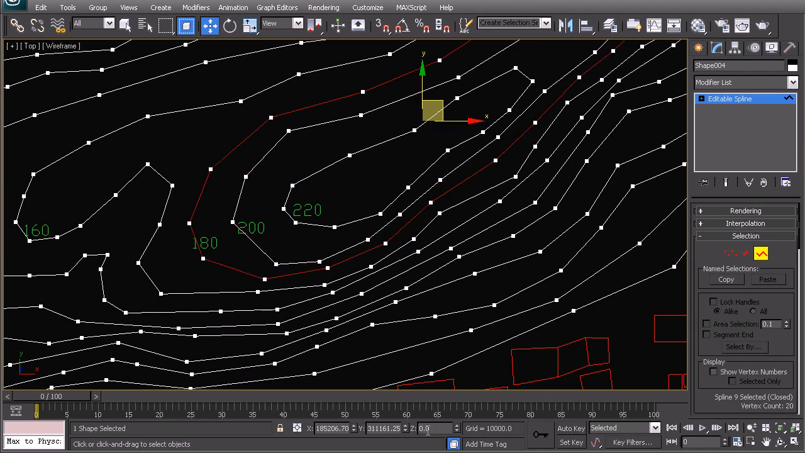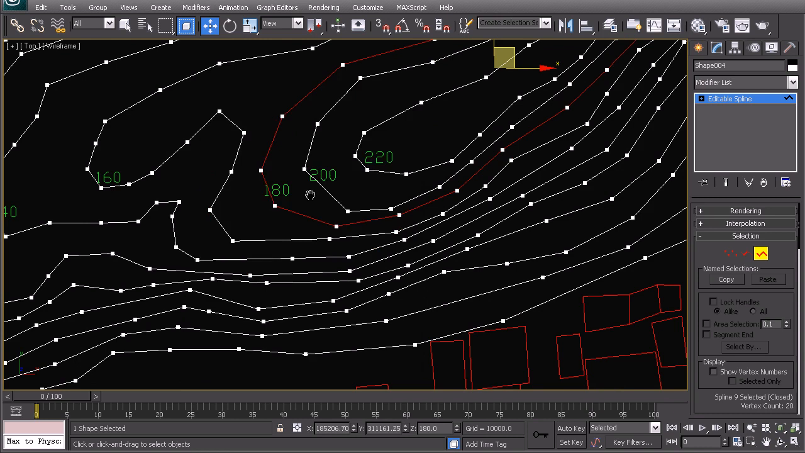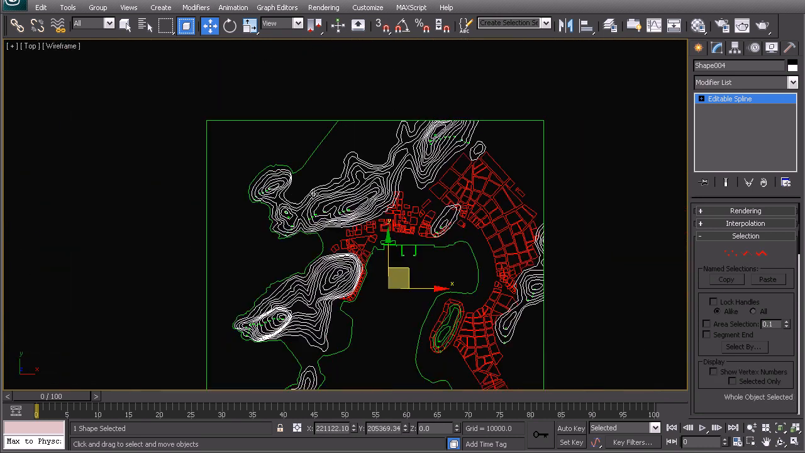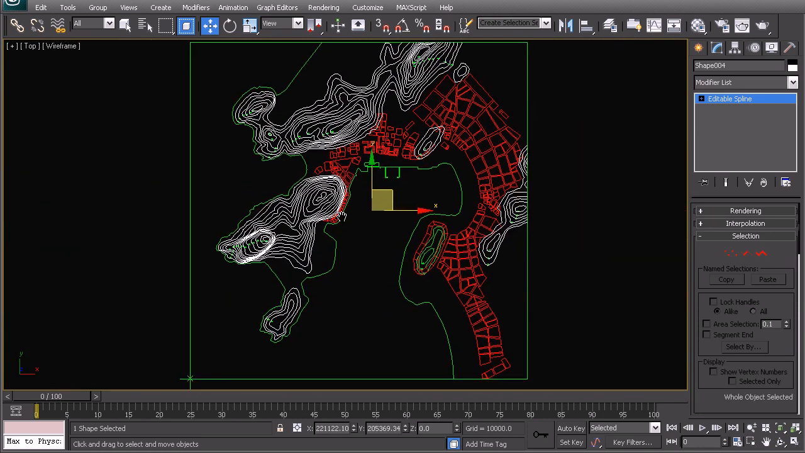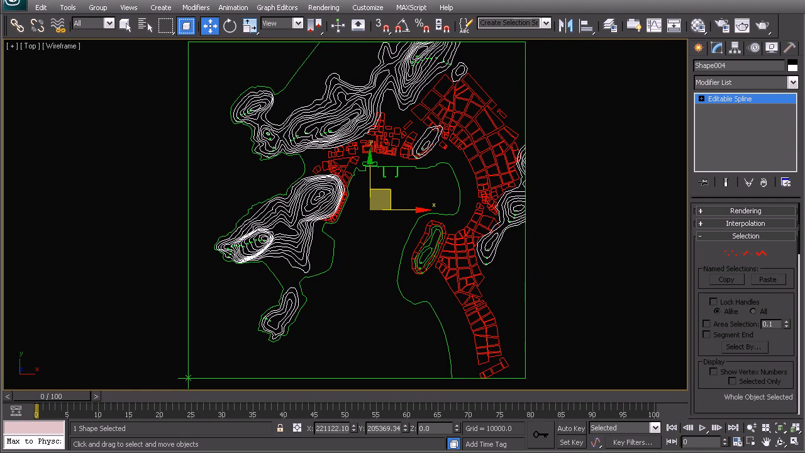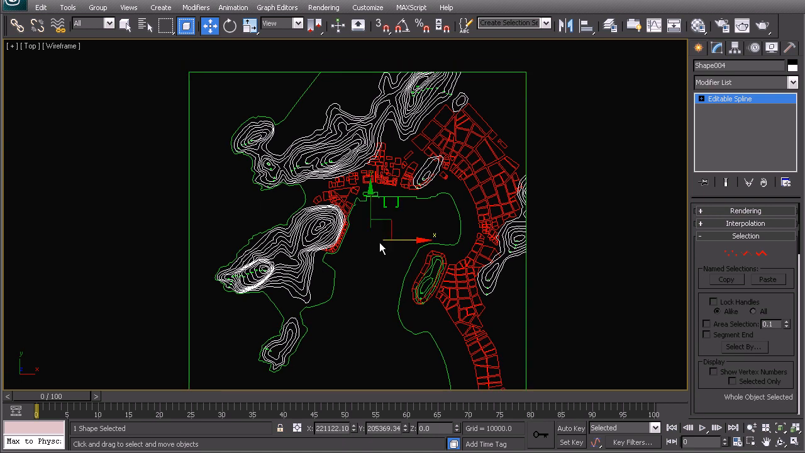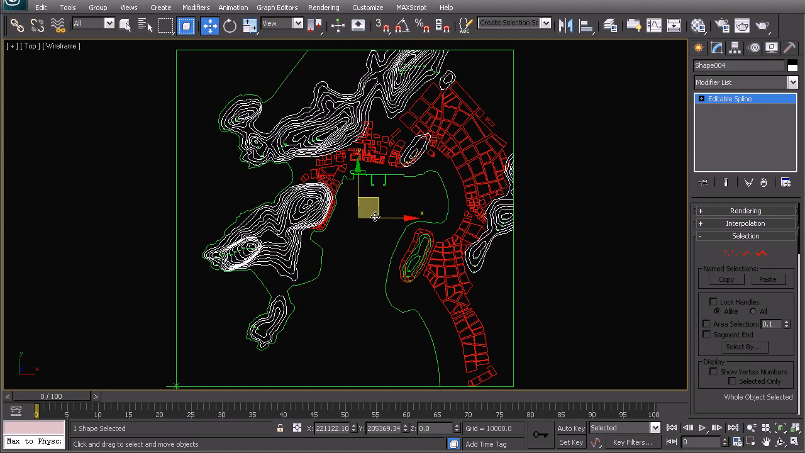200, 180. Right, once you've done with that, you're going to have all the contours in the correct heights. I'm going to skip forward until we have all of this done. Leave that for the next video, and we're going to pick up where we left off here with all of those contour lines in their correct vertical position as we've just shown you here.